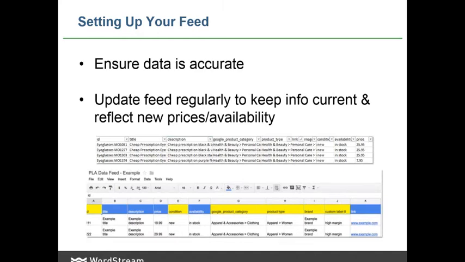You want to stay straightforward with titles and descriptions. You also want to be keyword rich, but don't overstuff with keywords. There's no need for repetition, and it could hurt your placement. Also, it's important that your images are of high resolution and that they're clear as to what product you're selling.